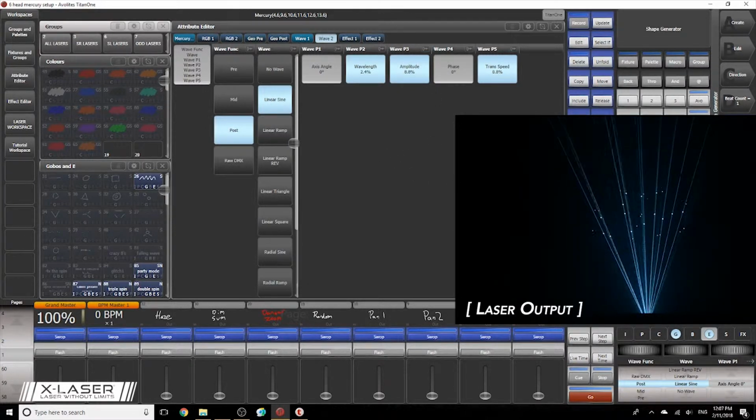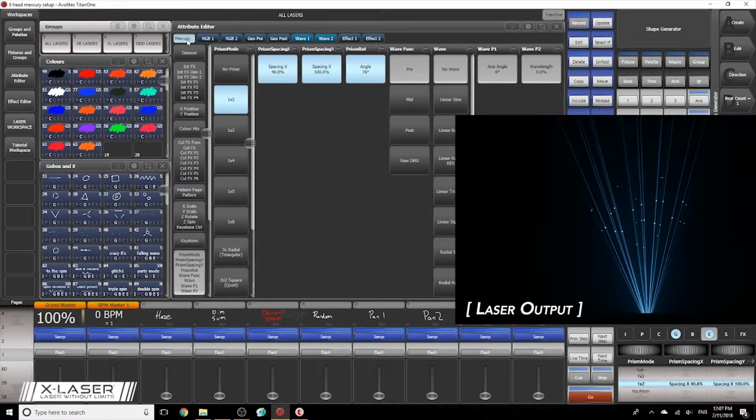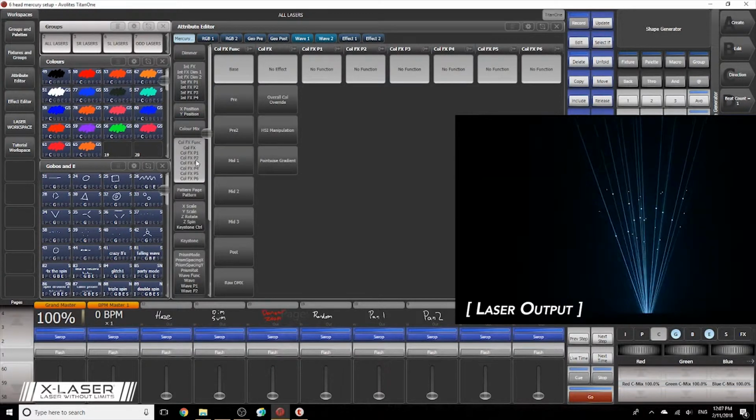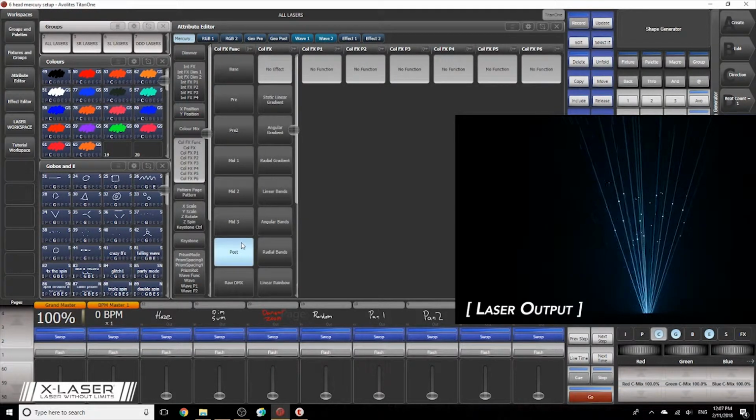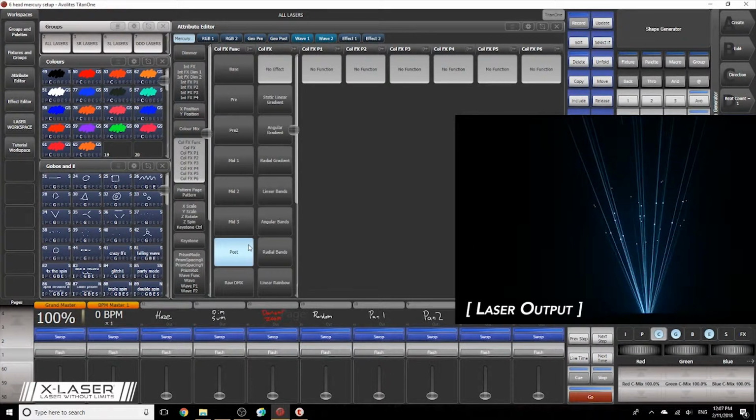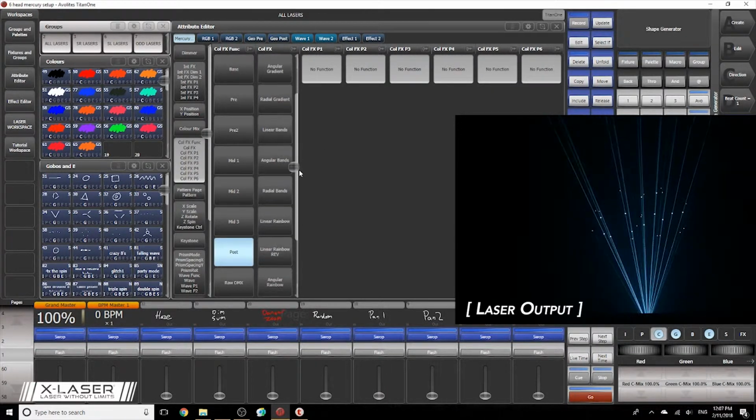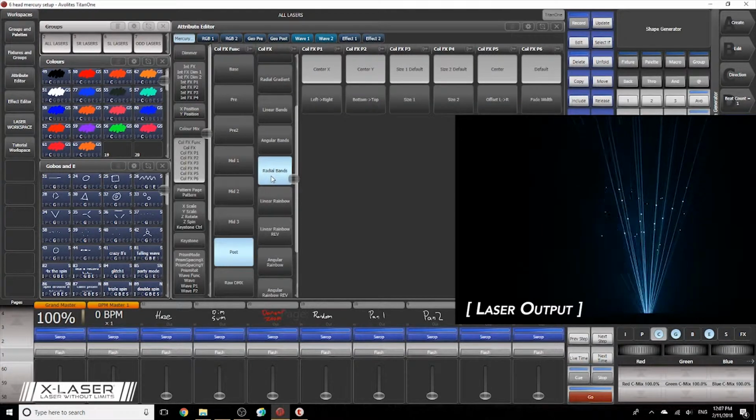So what's the big thing that fireflies do? They blink in and out. So I'll go ahead and apply a color effect that's going to make it look like they're blinking in and out. In my color effects, I'm going to apply a post color effect, so that happens after the prism. And I'm going to do radial bands. So radial bands, we'll put up a little picture here. Radial bands gives us these concentric rings of color, but it doesn't always have to be color.